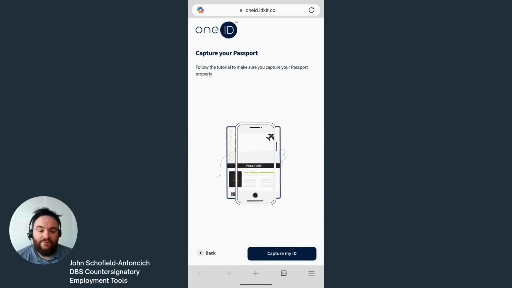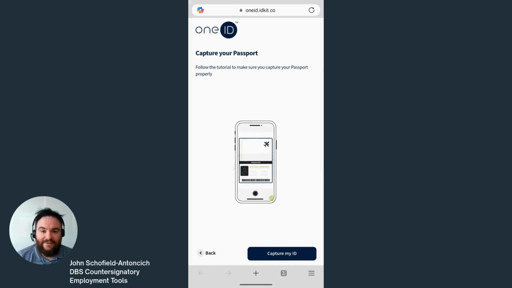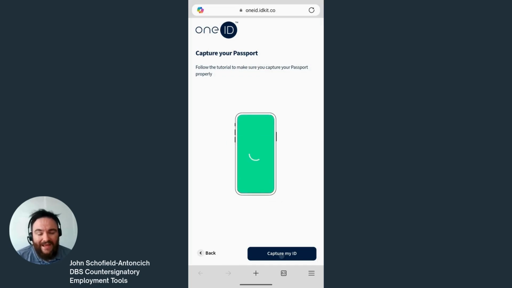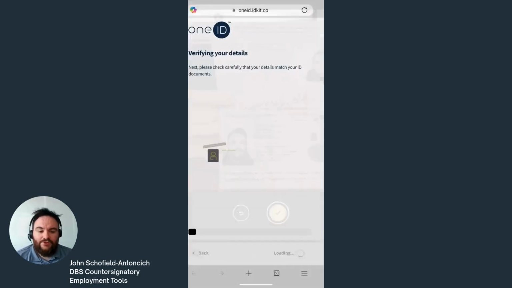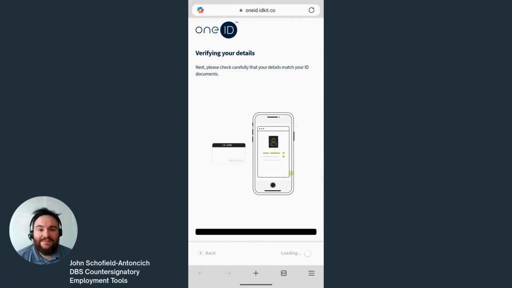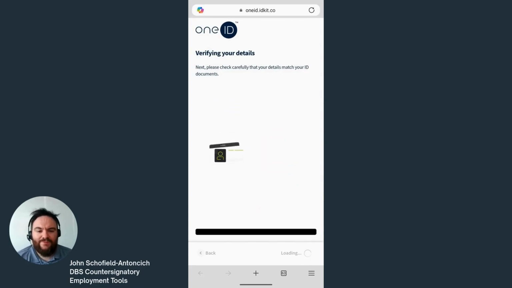Very similar again, you've got to make sure the full passport is in the camera. If you cut any of it out, it can result in a failed ID check. So just make sure it's all there, all clean, no glare from any lights or anything, and get the photo taken. Once done again, it will scan your documents and take a second to verify them. This can take up to 30 seconds sometimes, depending on the internet connection.